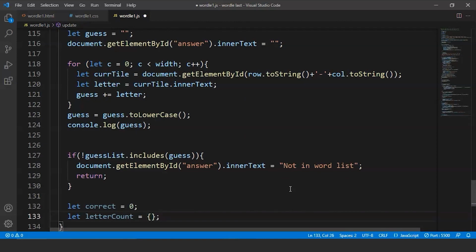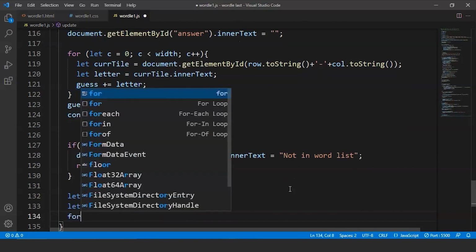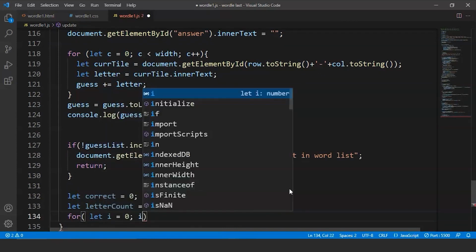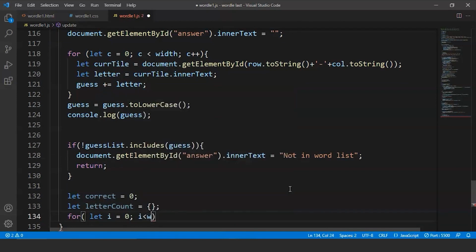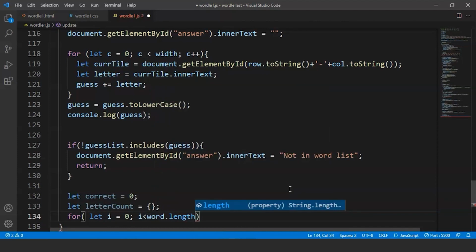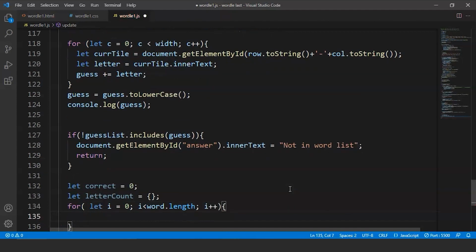So that's why we are doing it. Now what we have to do here is write for. We are going to use another for loop. Let's say we have a variable i with initial value 0, and then i is less than word.length, and we have i++ over here. Fine. So we are done with the for loop. Let's write inside the body of this for loop.